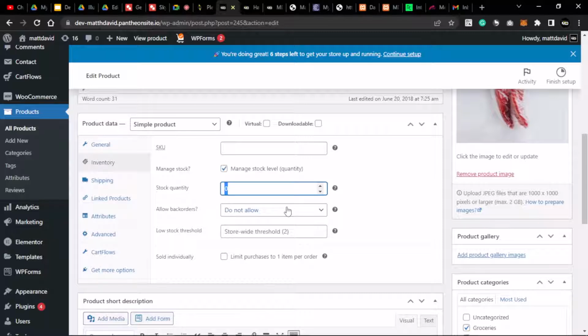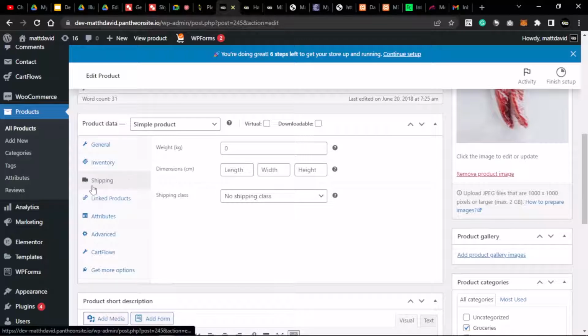And you can also decide if you allow the product for backorders. That is, people can place an order for the product even if it is actually out of stock. And the low stock threshold, that is the minimum you can allow for the total quantity of the product stock, something like that. Then here we have, if you want your product to be sold individually, or you want to limit the purchases. So that's that.